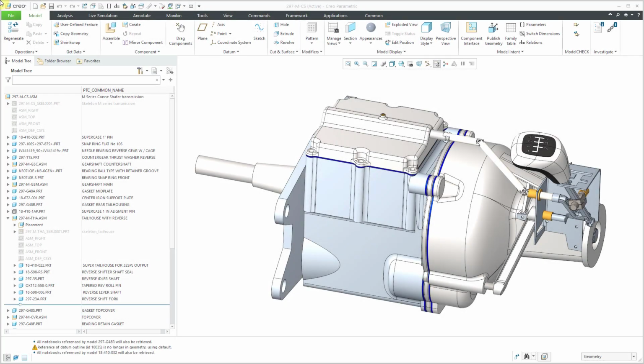In Creo Parametric, you can leverage a cross-section from an existing model as the basis for a new layout or the geometry in a layout. Let me show you how I'm going to do that. Here I have a transmission assembly open.